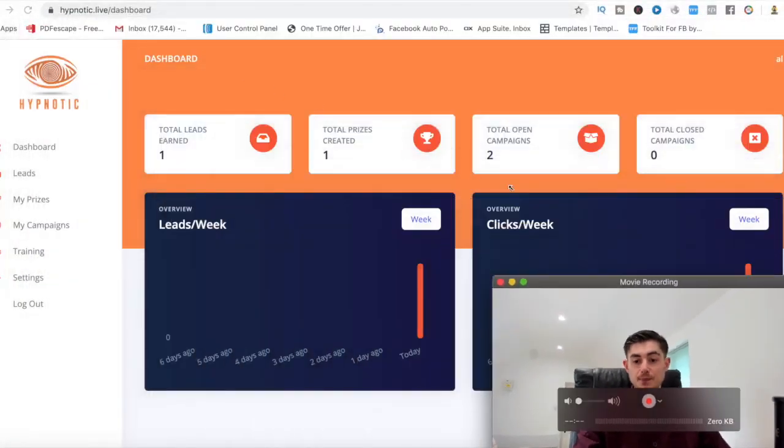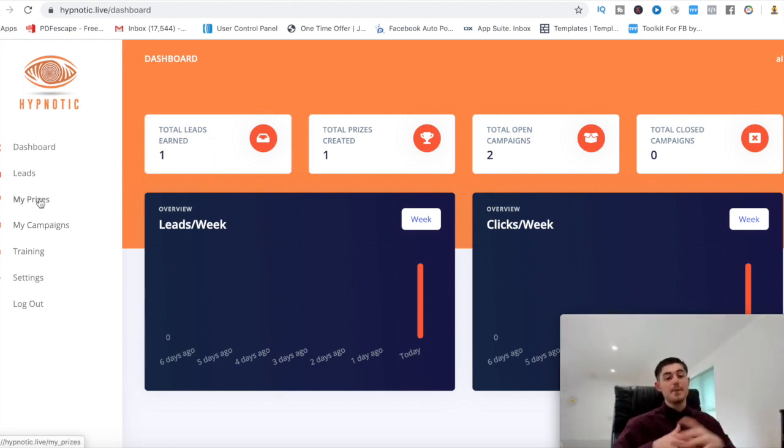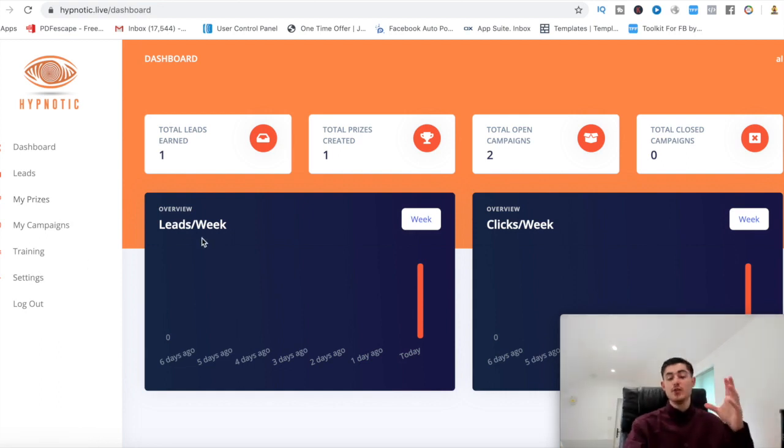Now, I'm just about to show you inside the software and how easy it is to set up and how it all works. So let me just minimize my video here, and we're inside the Hypnotic dashboard. So as you can see, it's a very comprehensive software. Inside the dashboard, you've got nice graphs which help display the progress of the person's campaigns. Also, on the left hand side here, you've got a bunch of menus. You've got the prizes, the campaigns, the leads, dashboard obviously, training, and also the user settings.